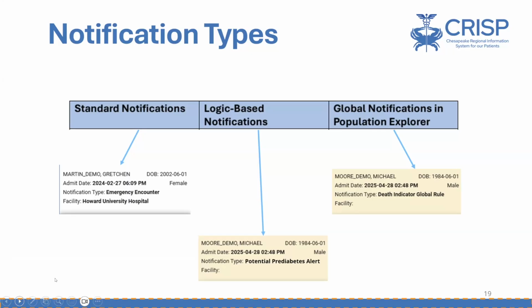For example, on this slide here, you'll see 3 different notification types. The first one is an emergency encounter, which is a standard encounter notification that users know CEND for. The second one is what we call a logic-based notification. These notifications are triggered by encounter activity combined with additional clinical criteria such as diagnosis codes or defined conditions. They support more targeted scenarios, including maternal health, chronic conditions, post-surgical monitoring, and risk-based follow-up.